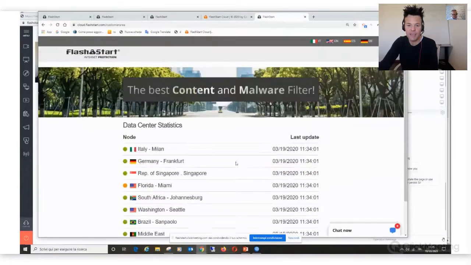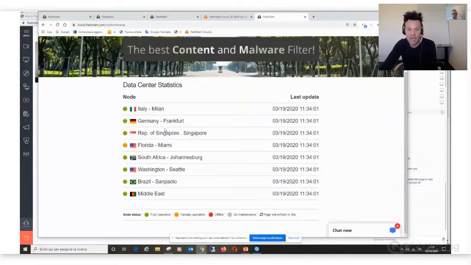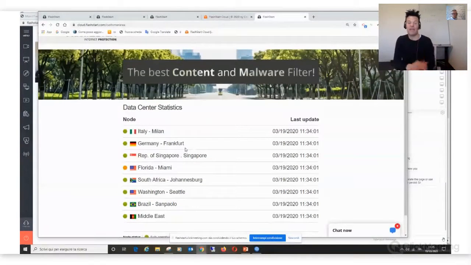Okay, here we are. These are our data center: Milan, Frankfurt, Singapore for Asia, Miami, Johannesburg, Seattle, United States, São Paulo, and Middle East. You can see that it's everything okay apart Miami. Miami is partially operative because it's under maintenance stuff, but traffic is automatically switched to the nearest data center. So traffic to Miami will be partially diverted, for example, to Seattle. Okay, you can check in real time our network and our data center status.